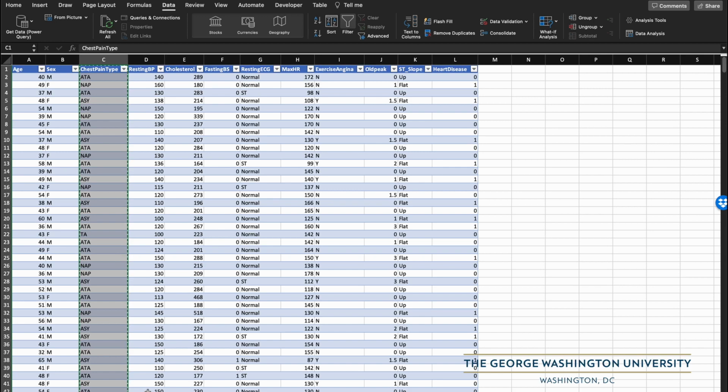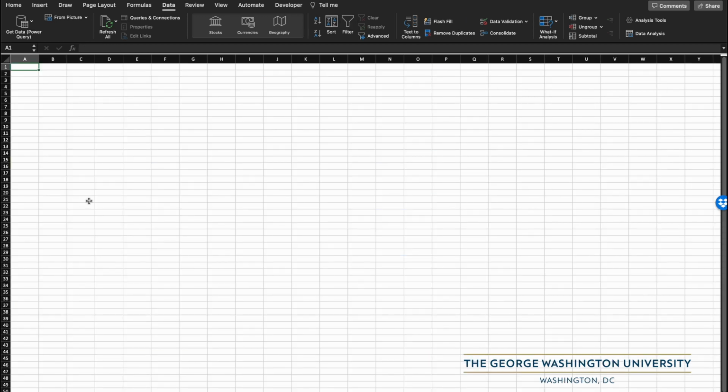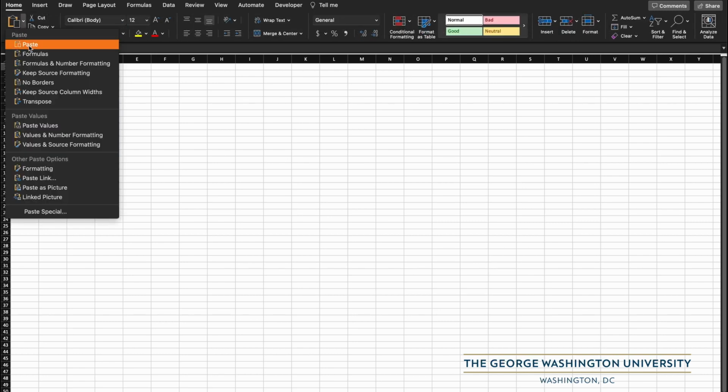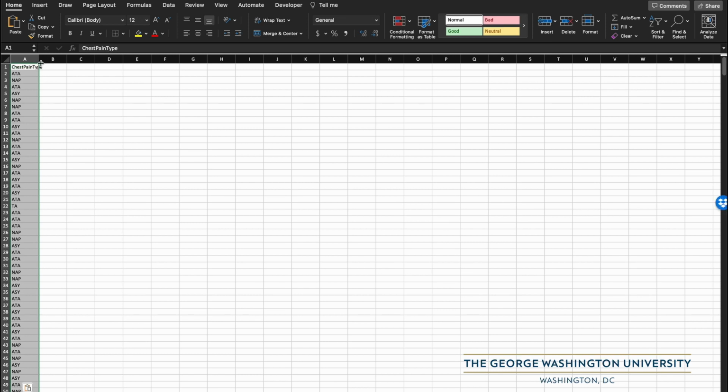I'm going to go to a brand new sheet, and I'm going to go back to the Home tab and click paste. This time it gives me something slightly different. If you see this drop down, just do paste values. And there we go. I'm just going to go between the B and C, double click there.